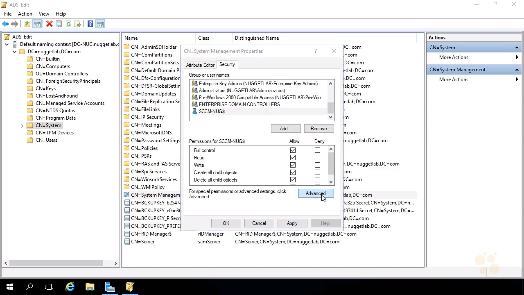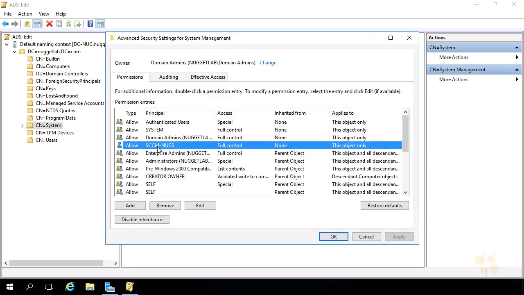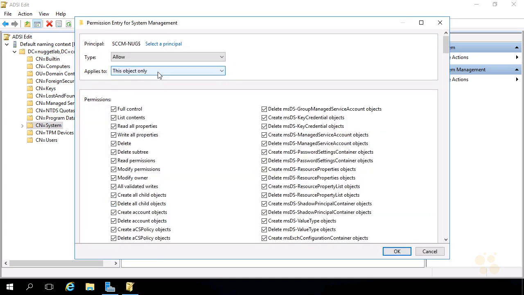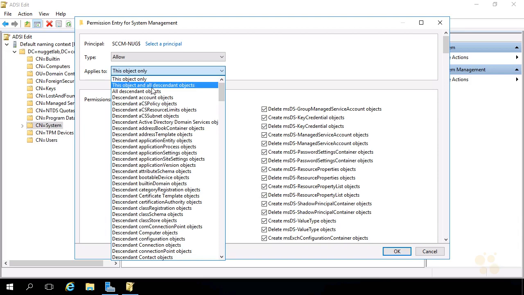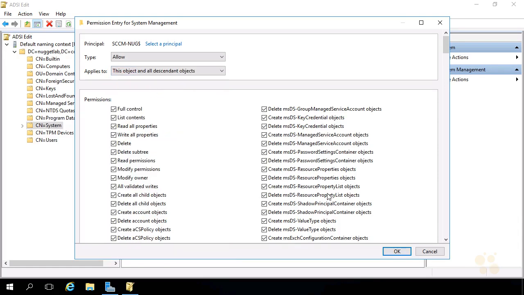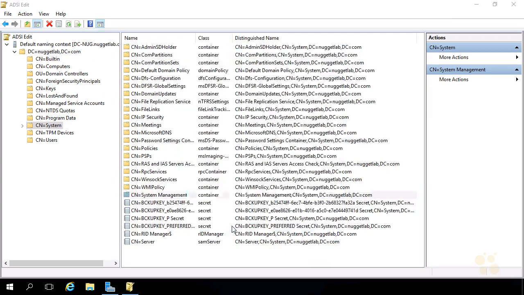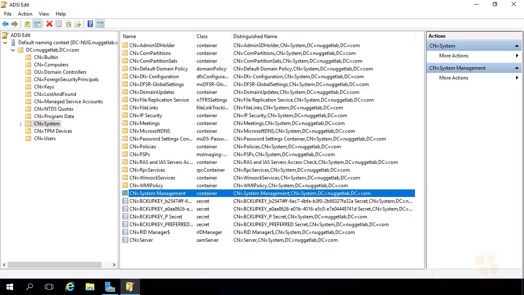So we need to hit the Advanced button here, find our account once again, hit Edit, and make sure this applies to not just this object only, but this object and all descendant objects. And that's about it. That should complete all of our prerequisites.